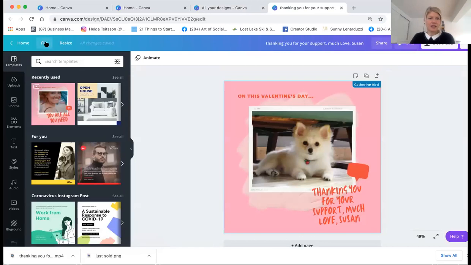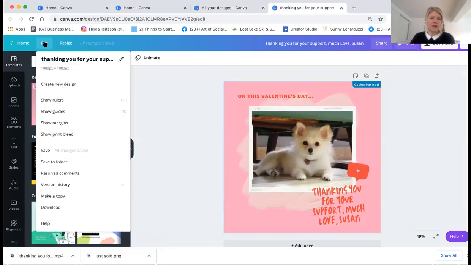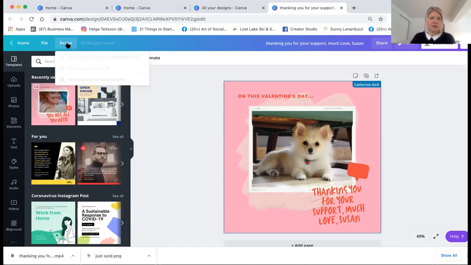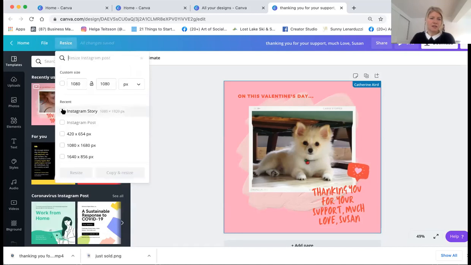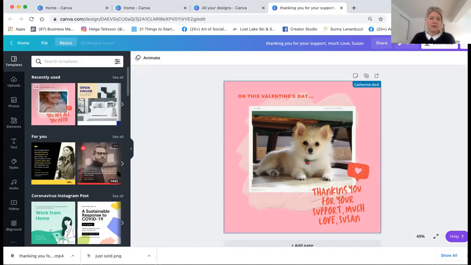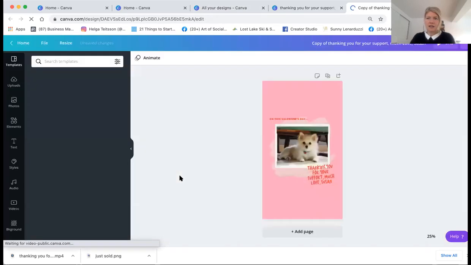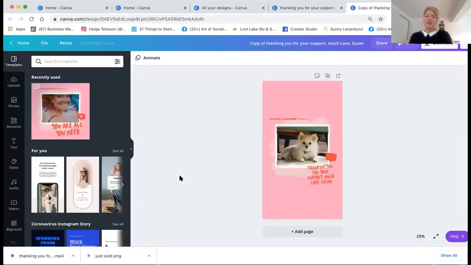But let's try this again. So you could go file, copy, and so on, but here I'm going to do resize to Instagram story, copy and resize, and yay, it worked. Okay, so this is pre-formatted, ready to go for Instagram story. Isn't that cool?